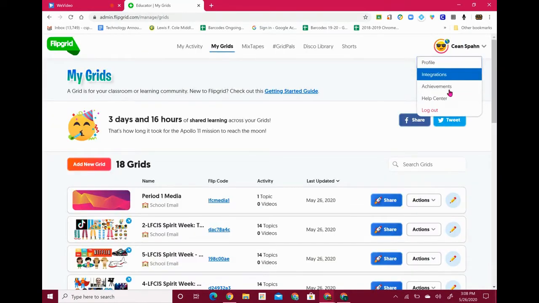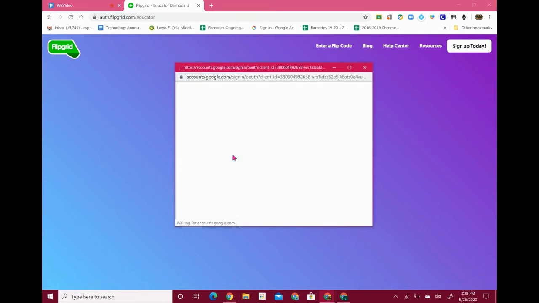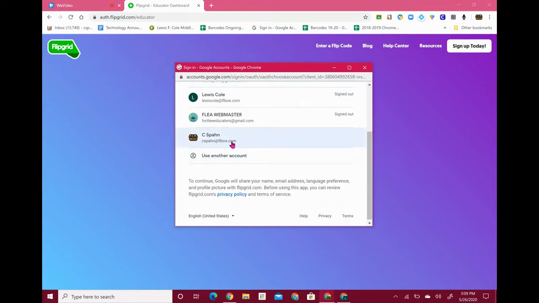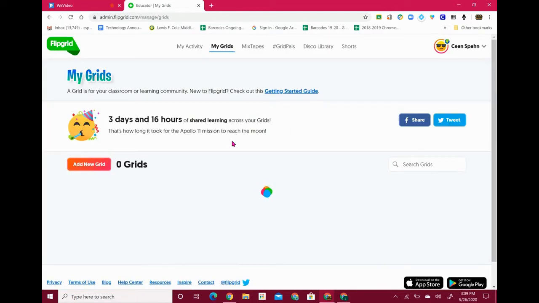And you're going to sign in using your Google login right here. So make sure you click on the Google login button. And then you will have a chance to select your school email address. Make sure it's the one that ends in at flboe.com. And give it a moment and you'll be brought into your Flipgrid dashboard.